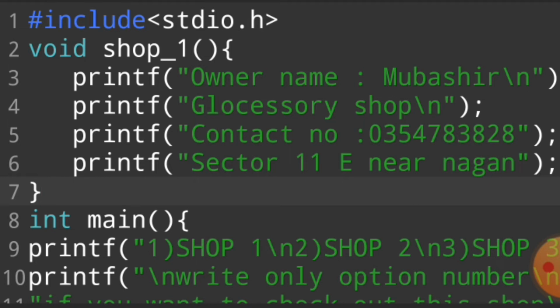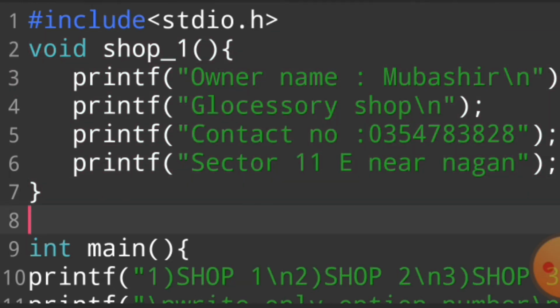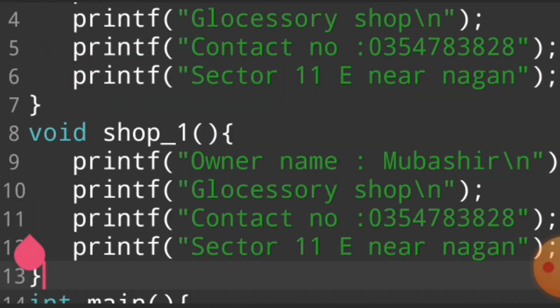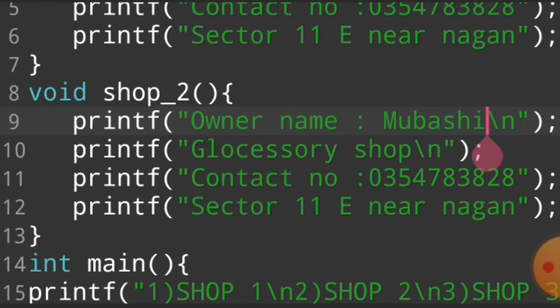So we also choose this whole program and copy this program, and say if our user wants to take the detail of shop number 2, we say owner name, the owner of shop number 2 is, for example, Kaleem.